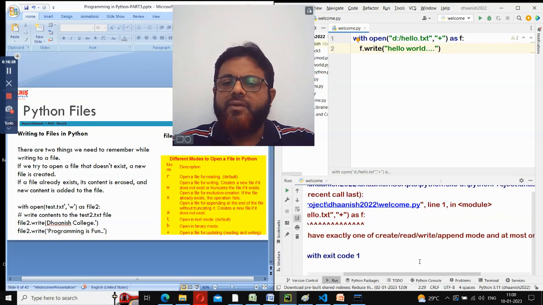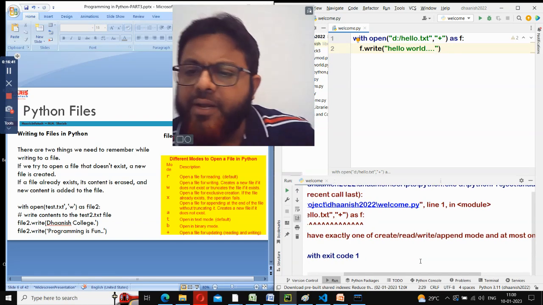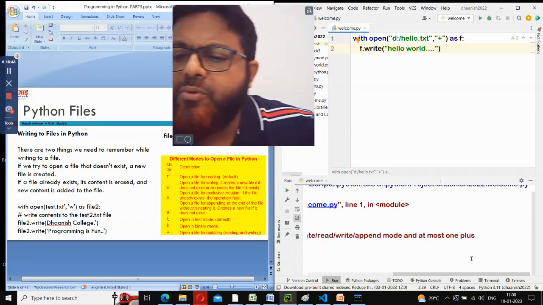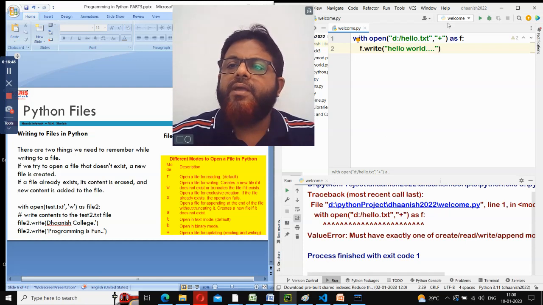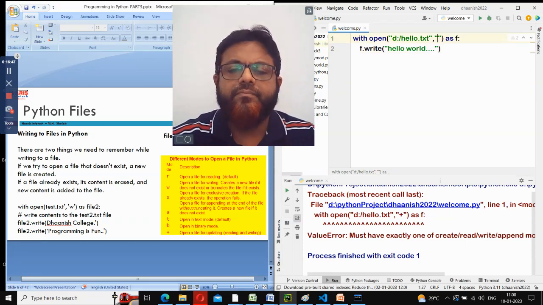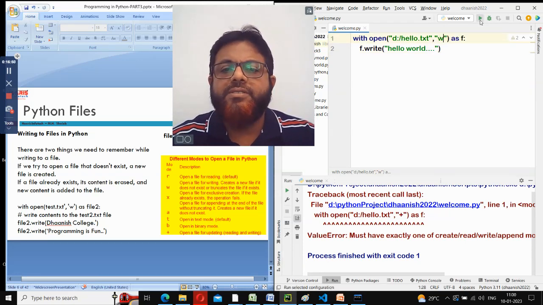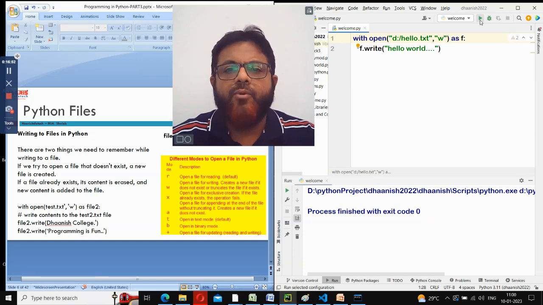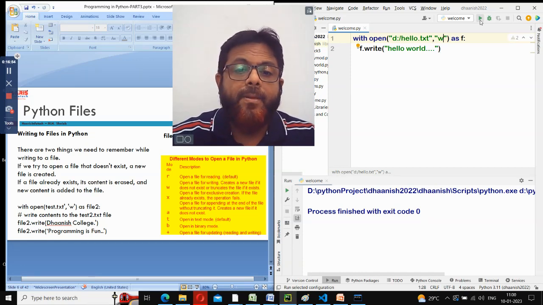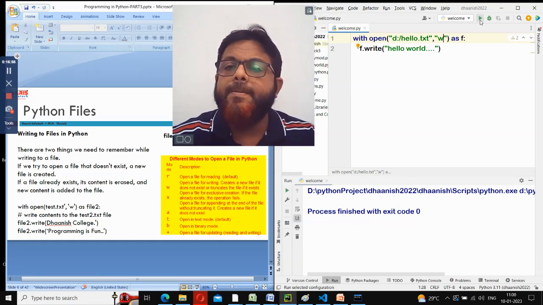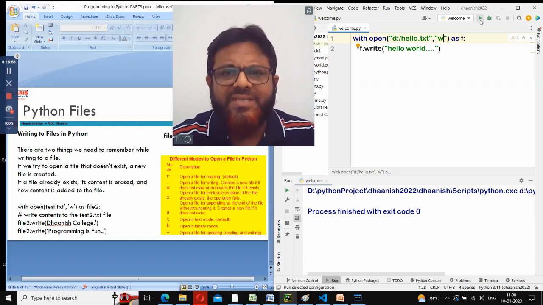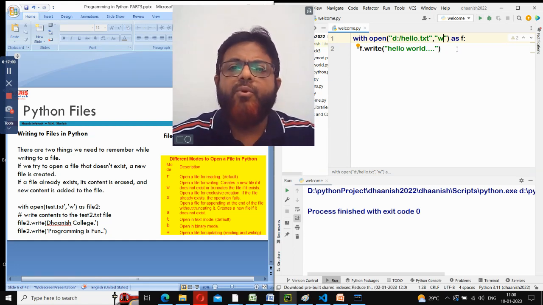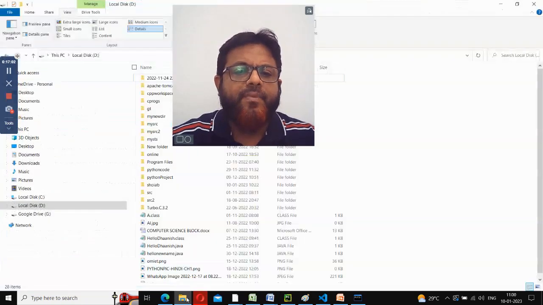one plus must have exactly one of create, read, write or append mode, at most one plus. Okay, let me say W and C. W, I didn't find any issues. Okay, plus may, we'll see that error later. So W will do the writing.